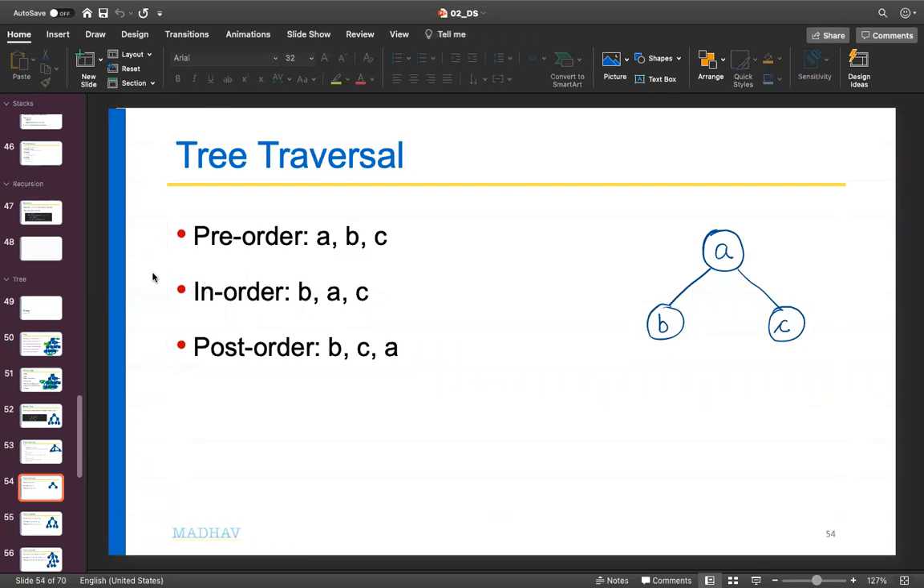What is the meaning of in-order? The root node is in the middle. So first I will visit the left subtree, which is only the single node B, then A, then C. And in post-order, I will visit B, then C, and the root will be at the end. B, C, and then A.